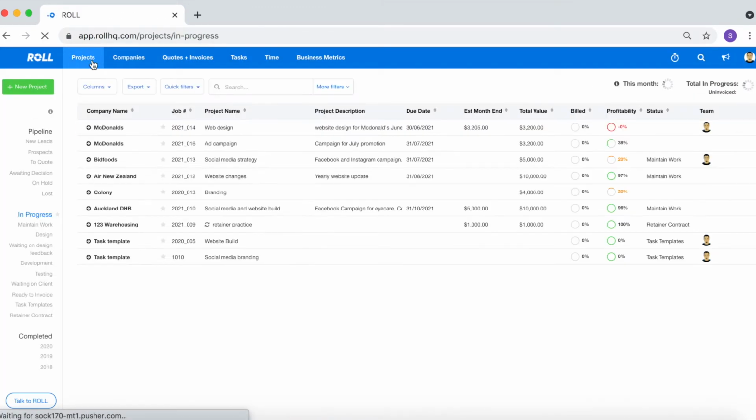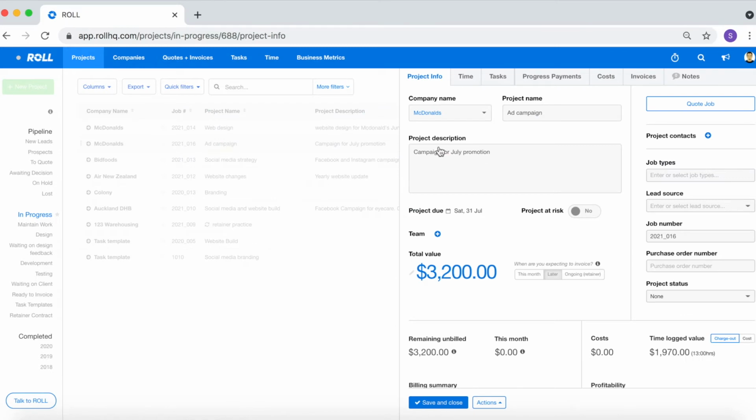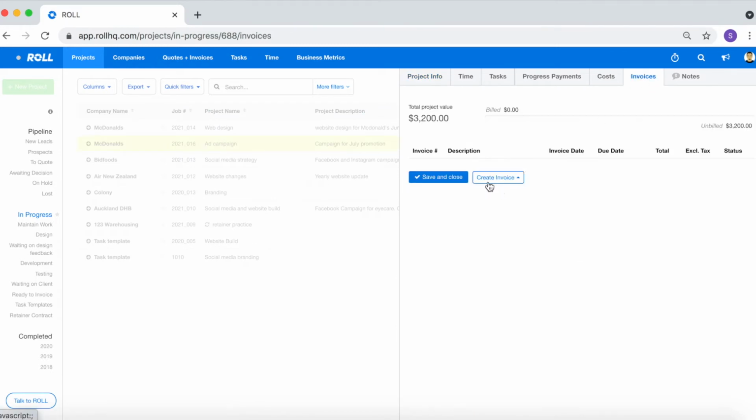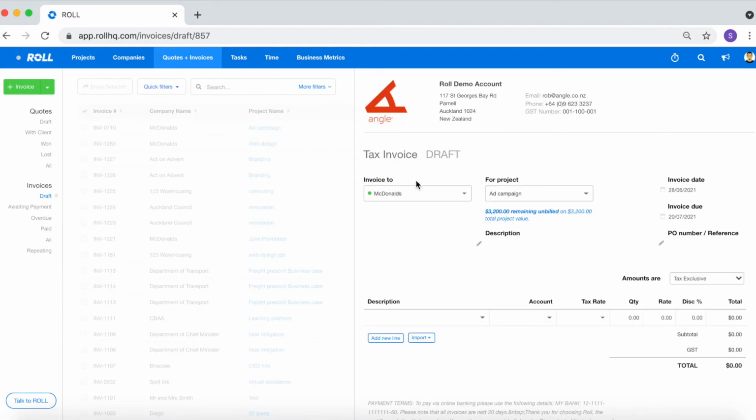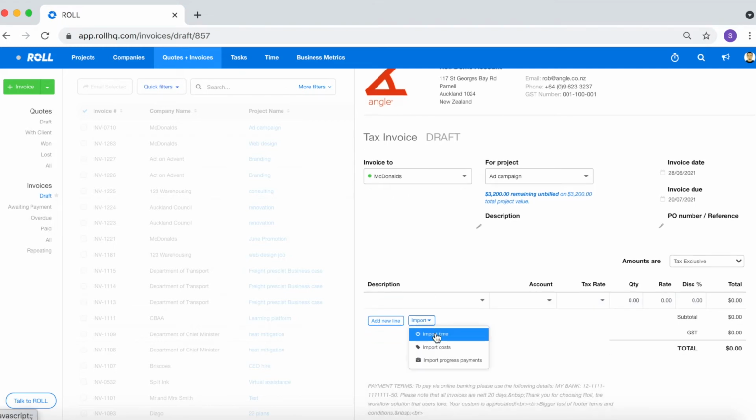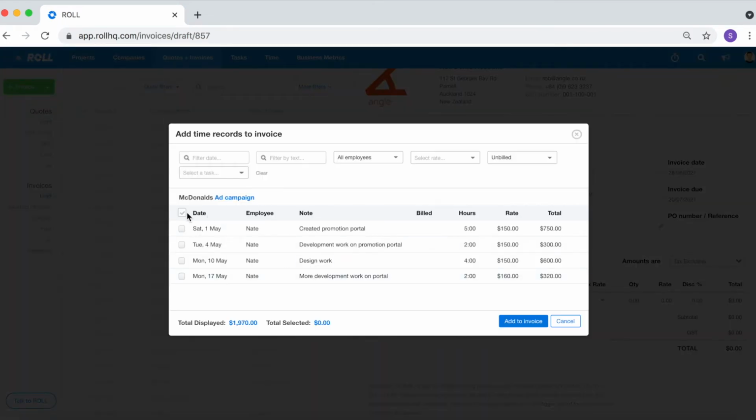The second method of creating an invoice from time logged is to go to the Projects tab, select the project that you want to invoice for, go Invoices, Create Invoice, Create Invoice. And you'll get an invoice that's been pre-populated with the client name and the project name. And to bring on the time logs, simply follow the same steps as before.